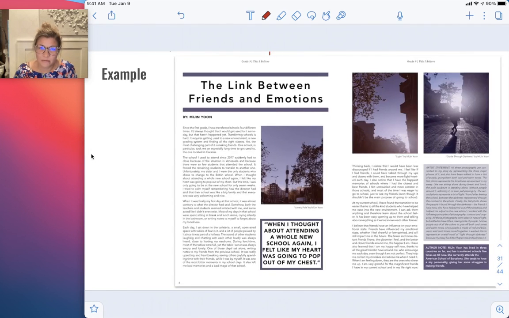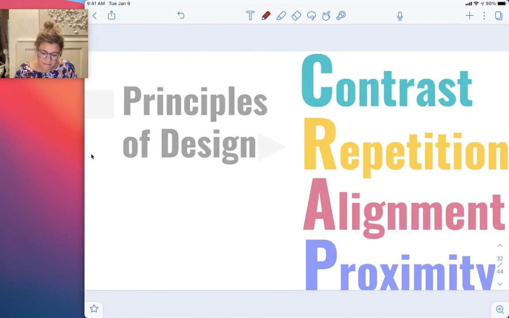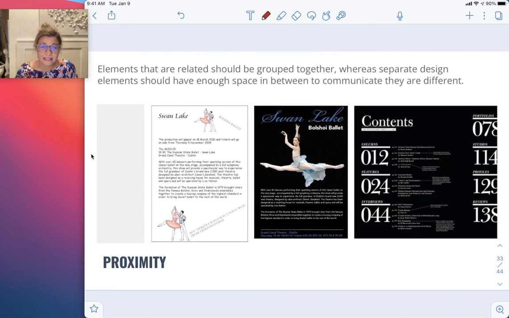All right, and our last one is the P. So we've done contrast, repetition, alignment, and the last one is proximity. The last we save for last because it's also quite easy. Proximity just means that elements that are related should be grouped together. So here somebody gave a Google Doc, a document of information, and you can't really pick out anything quickly.